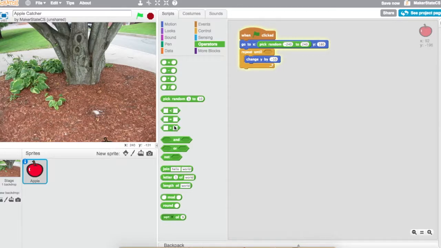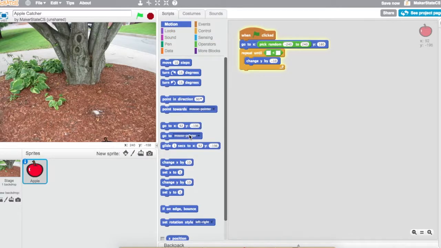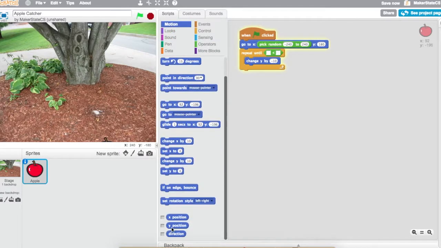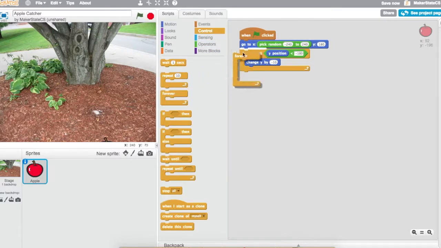And so to do this, I'm going to use a less than block from operators. And then I'm going to go to motion and scroll all the way down in motion to where I can take my sprite's Y position as this little variable block right here. And I'm going to say if Y position is ever less than negative 180, if it falls below the bottom of the stage, the opposite of the 180 that we put for this initial go-to block. When we fall below that, then we're going to move on to the next part of our script. And what we can actually do is wrap this whole thing in a forever loop.